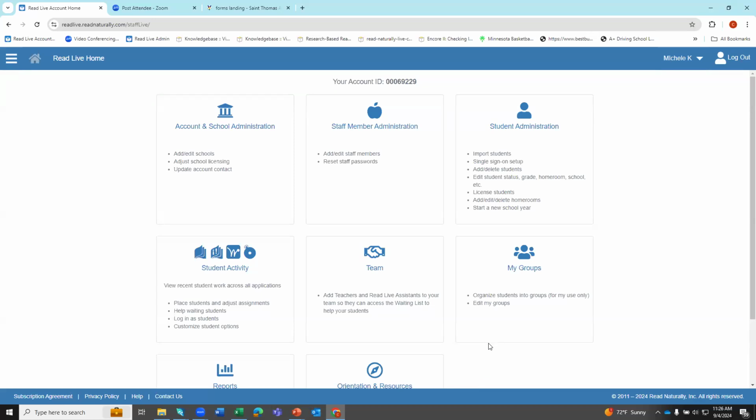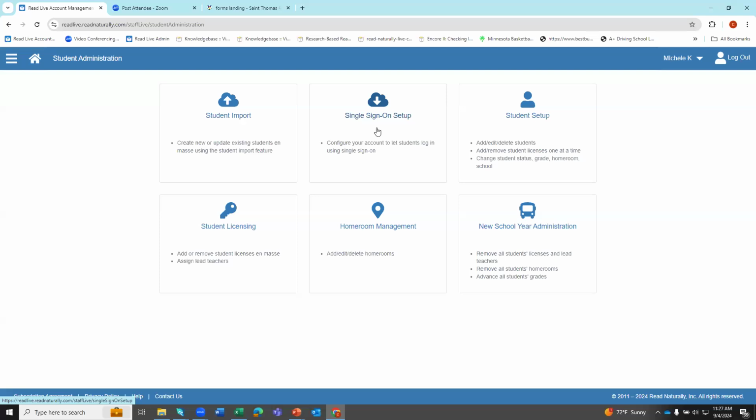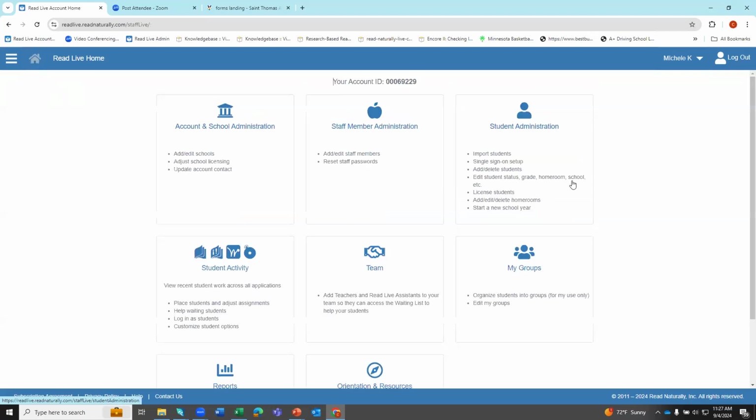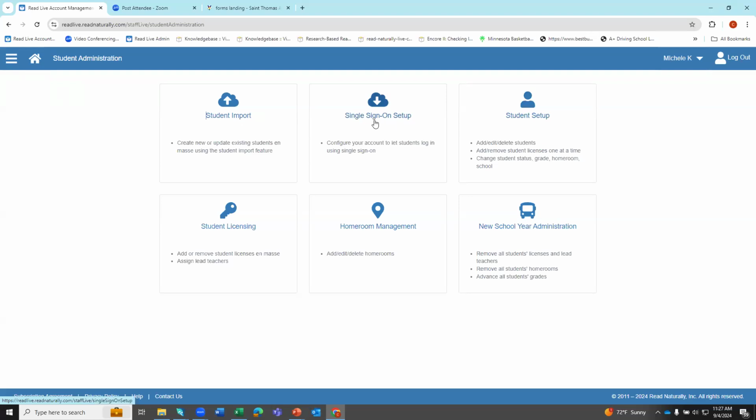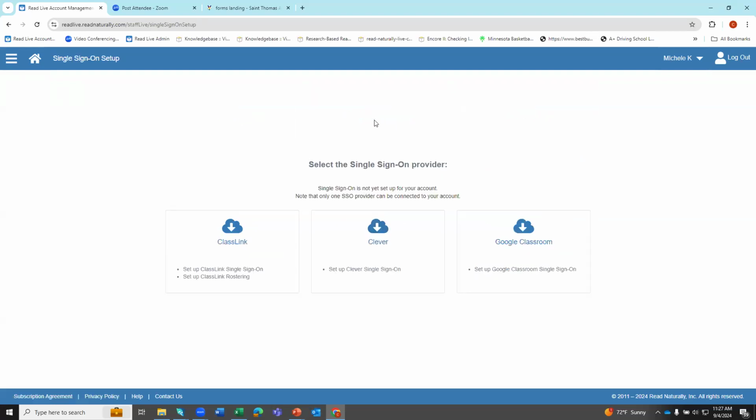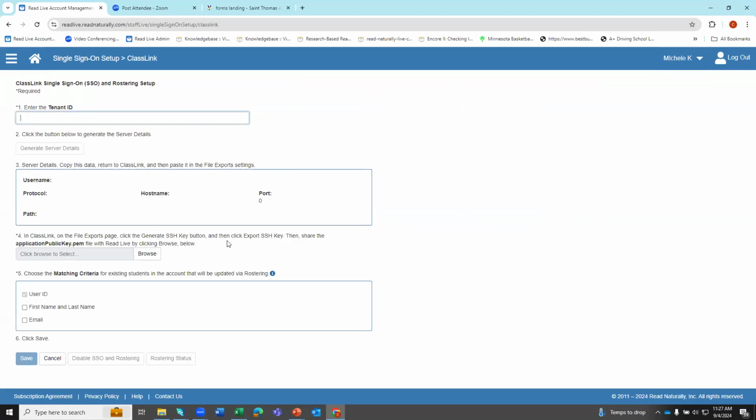So, rostering your students in Read Live. We have solutions with Clever and ClassLink, and I will talk about ClassLink first. If you are a ClassLink district or school in the Read Live account, and Claire is logged in, I'm just going to walk her through the steps. We'll start at the home page, go to student administration, and then go to single sign-on setup. Our first option here is ClassLink. So we're going to choose ClassLink.